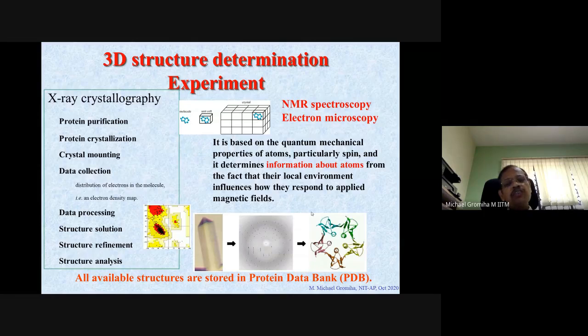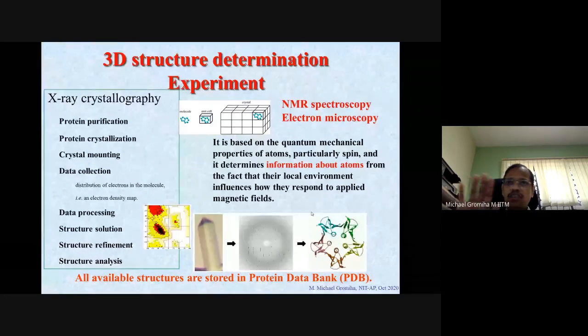Okay, so how do we get the structures? Experimentally, how can we get the structures? There are various techniques like X-ray crystallography, NMR spectroscopy, or cryo-electron microscopy, right? Various techniques are currently available in the literature, and many sophisticated instruments are also available to determine the 3D structures of protein molecules. I don't want to give more details about the experimental techniques, just a brief overview.